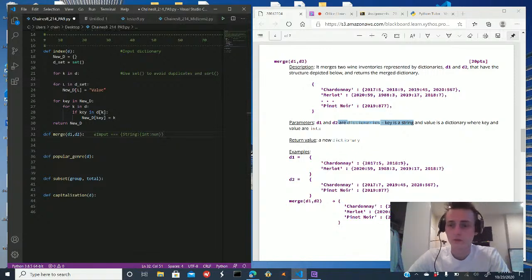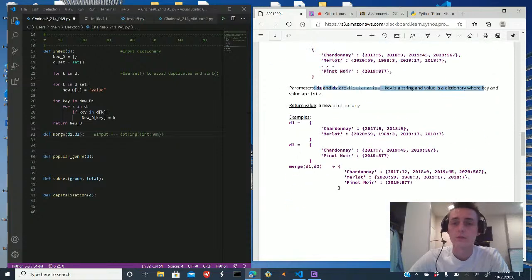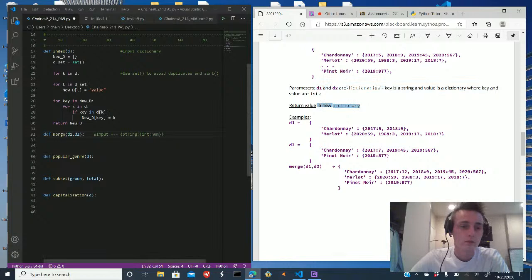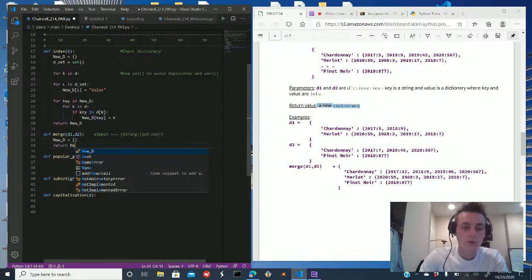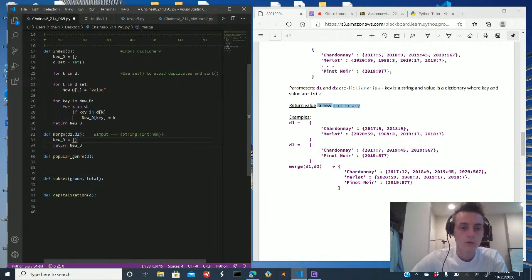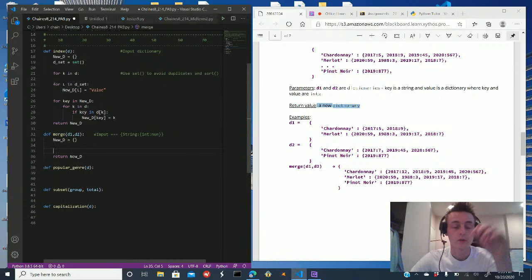Value is a dictionary where key and value are both integers, and we return a new dictionary. So I'm going to go ahead and create our new dictionary here. New dictionary equals empty. We have not put anything in this new dictionary. And we'll go ahead and put a return statement in. Return this new dictionary. And we need some stuff in between to make things happen.